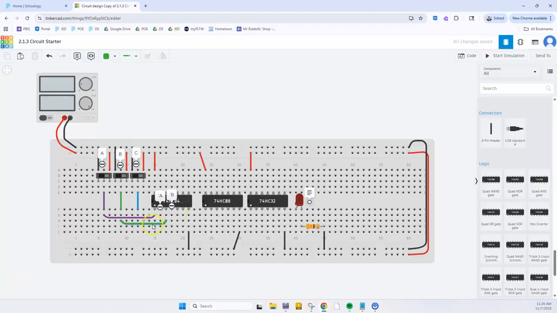Last, I need to create not C. So I'll grab from here. Oh, that's the wrong blue. It's okay. Go into input 3. There we go. Now C naught is waiting at this pin right here. So now I have a place to grab all 6 of my possibilities.